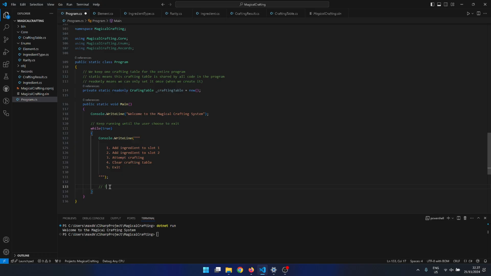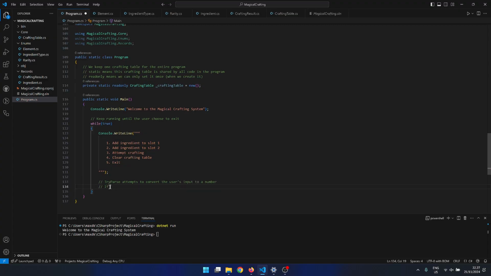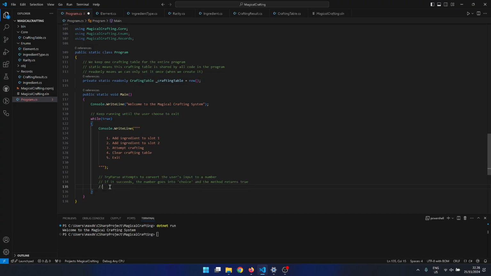Okay, I'm going to convert the string that we get in to an integer value. And I'll show you how to do that. So TryParse is how you do that. TryParse attempts to convert the user's input to a number. If it succeeds, the number goes into a variable called choice, and the method returns true. If it fails, like someone types blue, it returns false, and that variable, choice, does not get set.